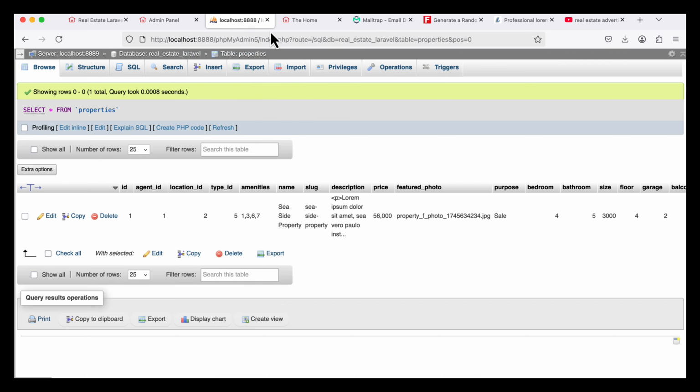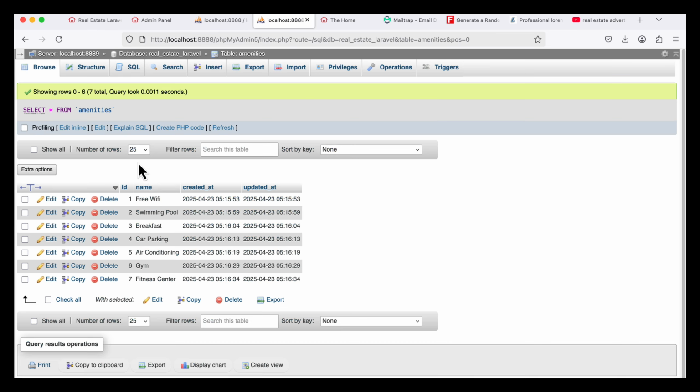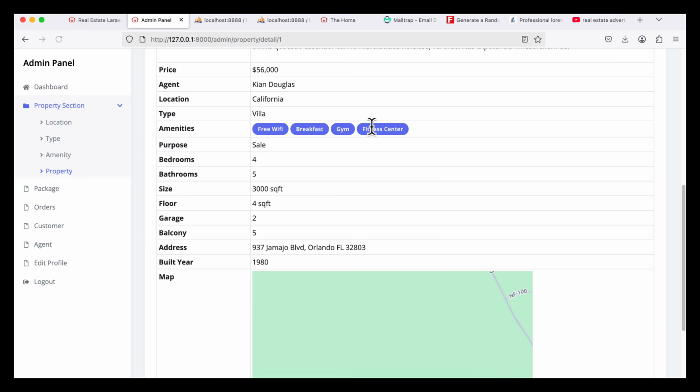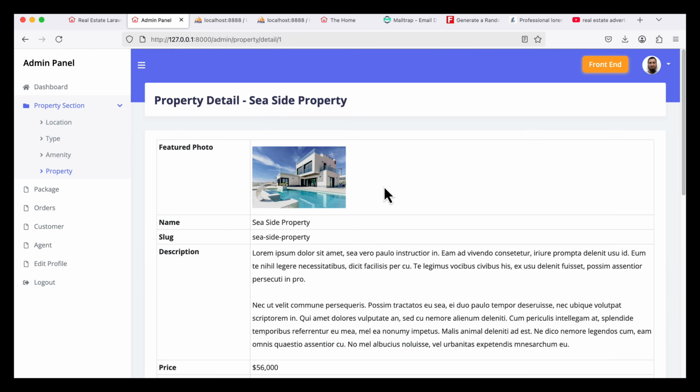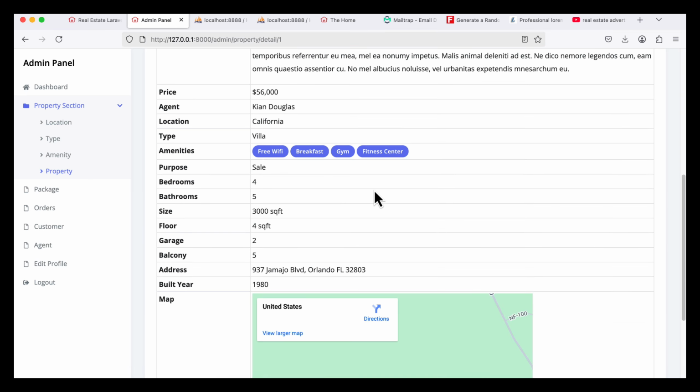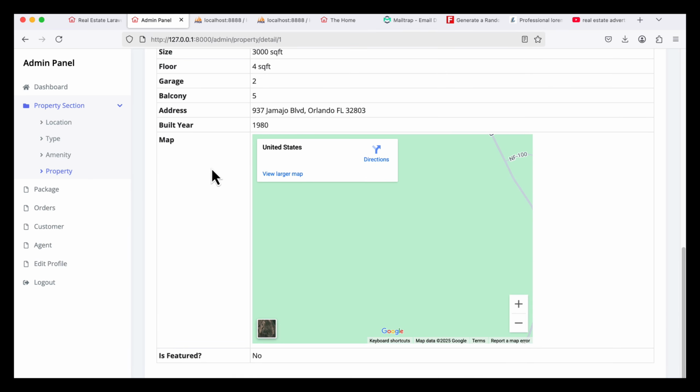Item of name means if you go to the amenities table, you will see that there is a name. So I am going to get the names. So this is not very complex, this is easy. So you see all the amenities are showing here in this way. And after that, here you see there are many photos.